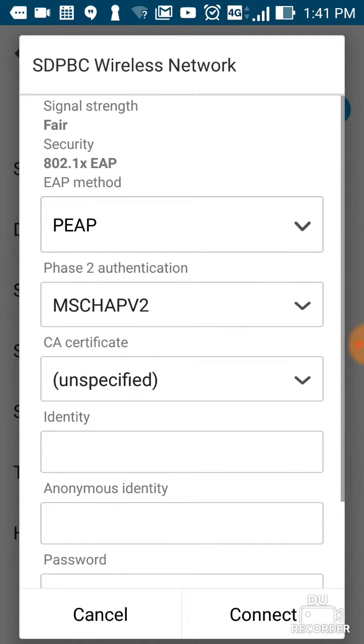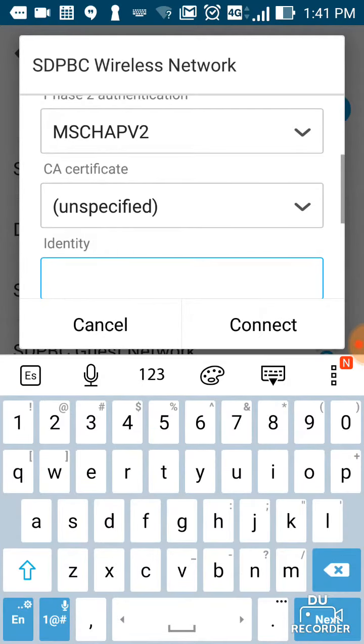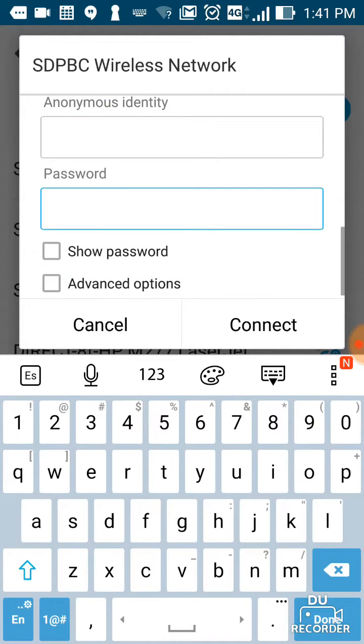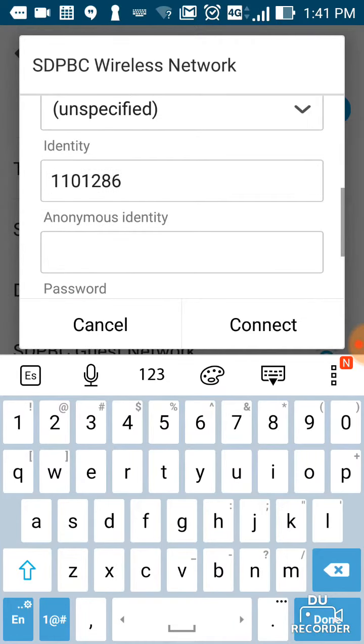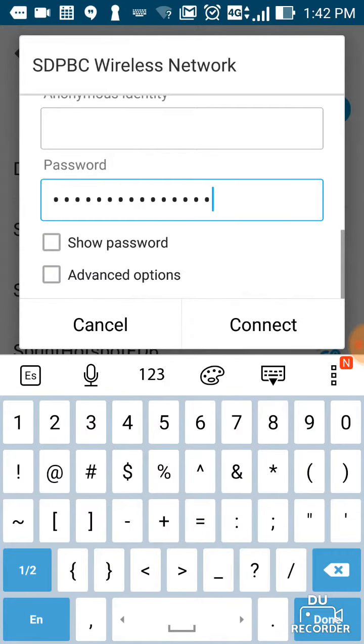Certificate is unspecified. You put in your normal login credentials, whatever you normally log in with to a Windows system, you put that in here too. You put in your password. I think I'm going to scroll that down so that you can't see me put my password in. Now I'm going to look at some advanced options.